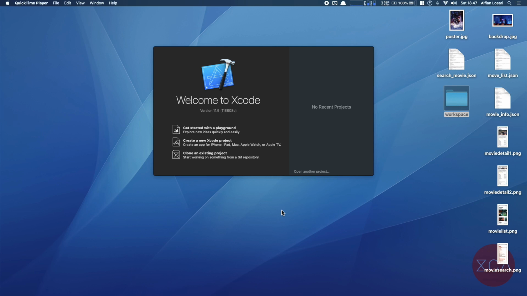Hello everyone, welcome to part 2 of building MovieList TMDb app with SwiftUI. In this video, we're going to focus on building the movie model and TMDb API service.